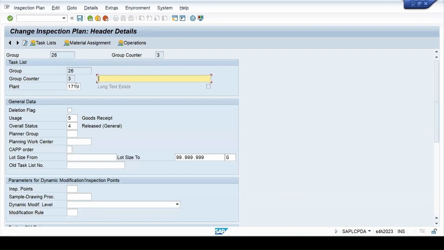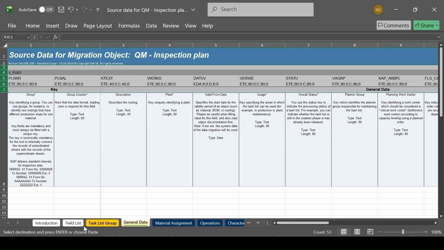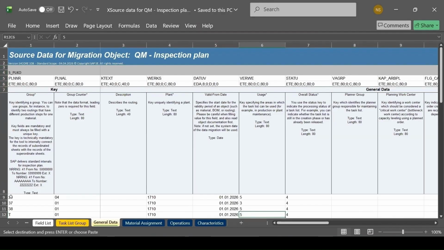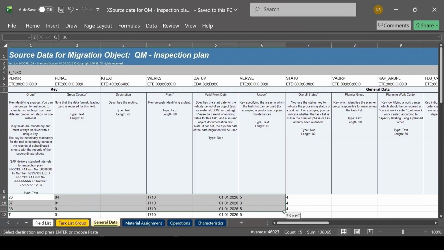we are maintaining the plant and the usage with the status. The same information we will be maintaining here in this sheet. Okay, so let me just copy the same thing from the existing sheet so that we can quickly fill the information.